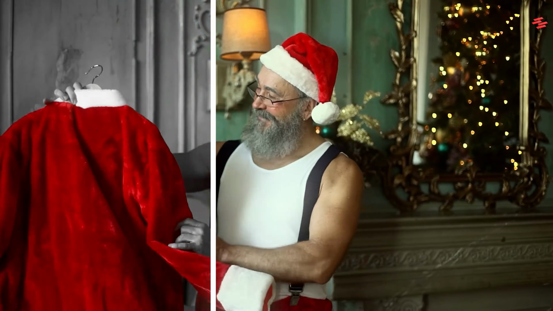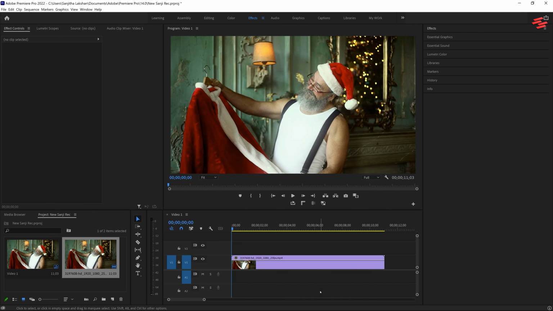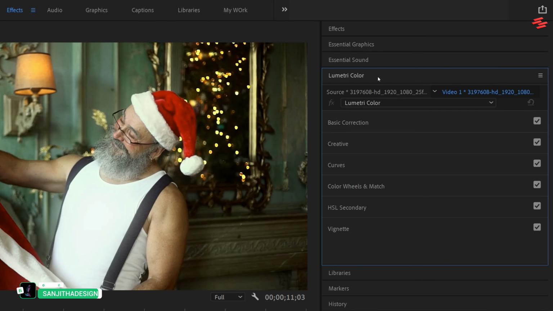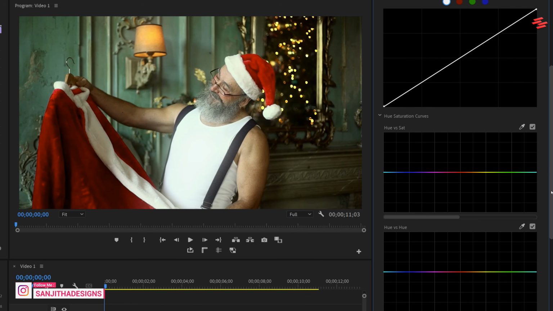Number 6. How to isolate colors in a video. I've already added a video clip to my timeline. First, select the video, then go to the Lumetri Color panel and expand the Curves section. After that, open the hue saturation curves and scroll down to Hue versus Saturation.